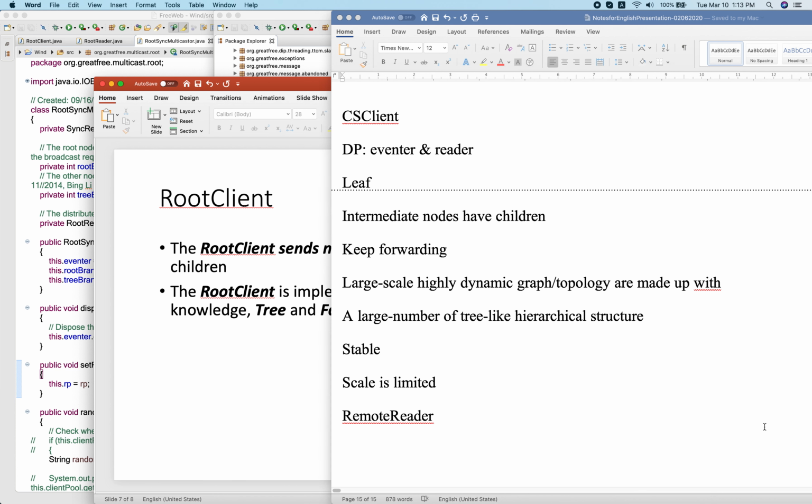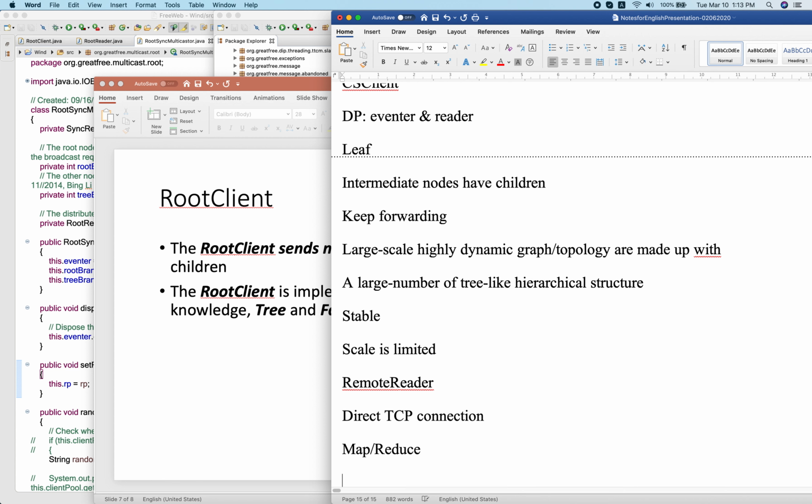So remote reader is based on a direct network connection, such as a direct TCP connection. That is the foundation of remote reader. However, in our case, there are a large number of requests that need to be sent to all the children, such as, I'm not sure whether you have such an idea about MapReduce.